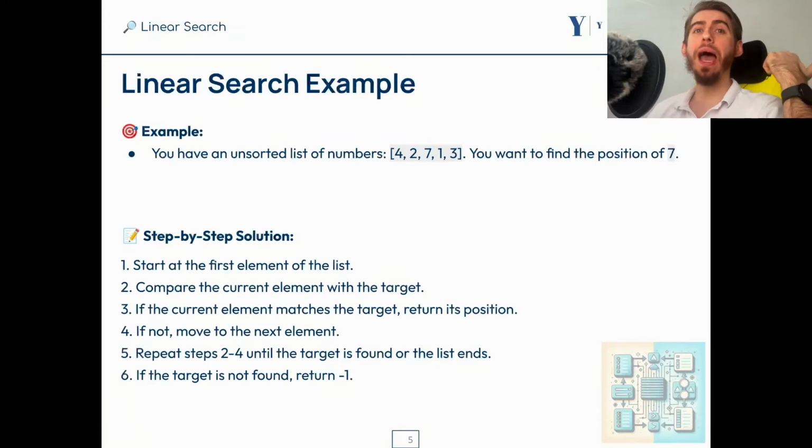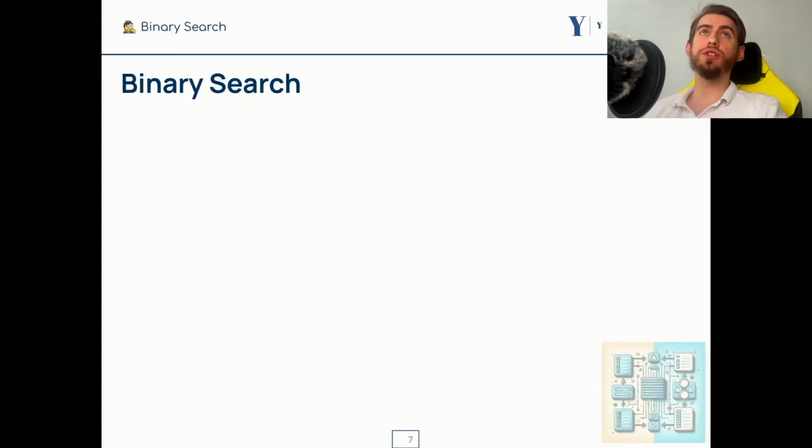If it happens that the target is not found, we return -1. Why would we return -1, not 0? You're going to ask me. Because if we return a value of 0, it would state that the index is 0, which is the first element in computer science. So we know it cannot be 0. We return -1.